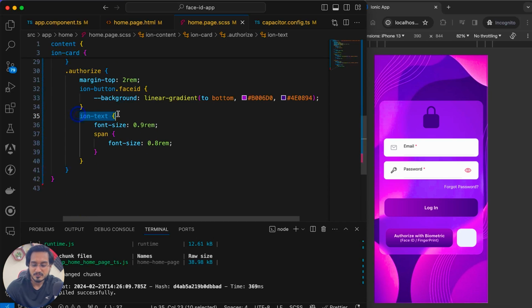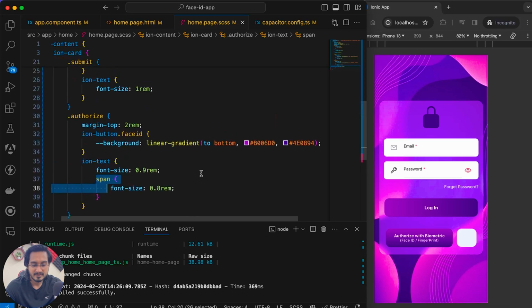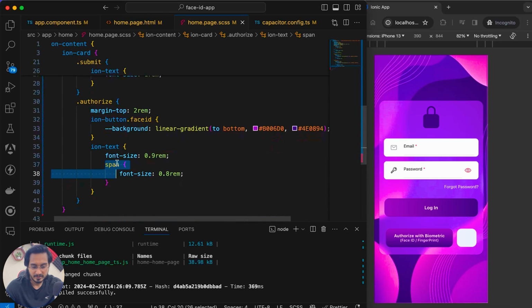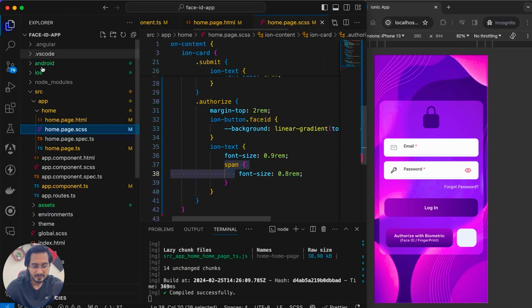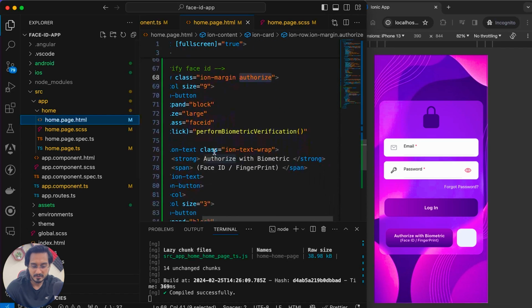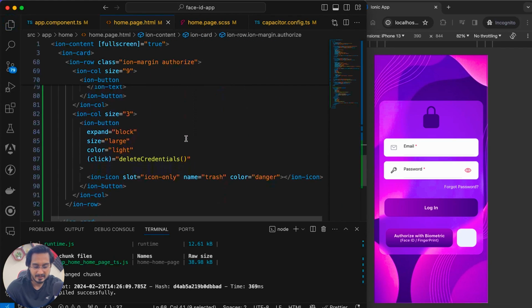the ion text that we have within this, I'm just passing a font size of 0.9 rem, and a span which is available for this particular text here. I'm passing 0.8 rem just to have the proper design part. Then this particular one I am passing here by default. Where did I do that? Not here exactly. I need to go to the HTML part and show you what exactly I have done here.